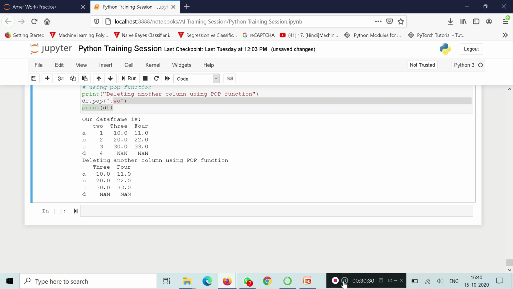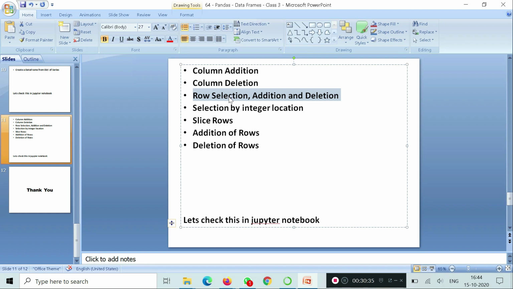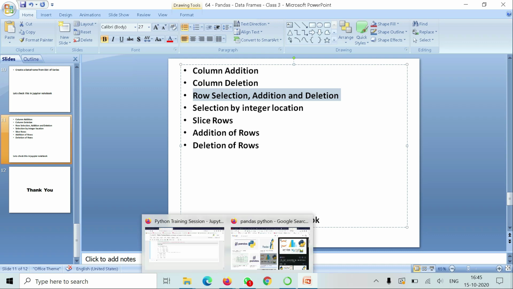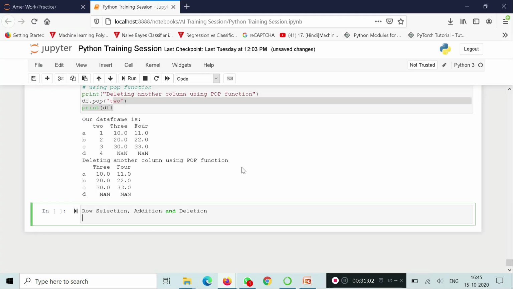Is it clear? Alright, let's move on further. We have completed column addition, we have completed column deletion. Row selection, addition and deletion. We'll now understand row selection, addition and deletion through our examples. Let us begin with the concept of selection. Row selection and deletion.